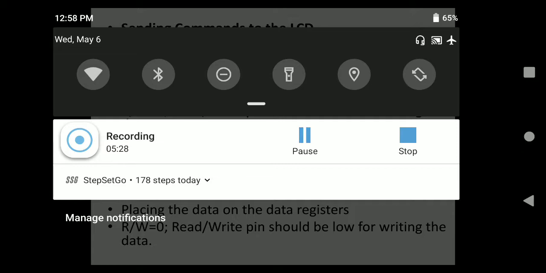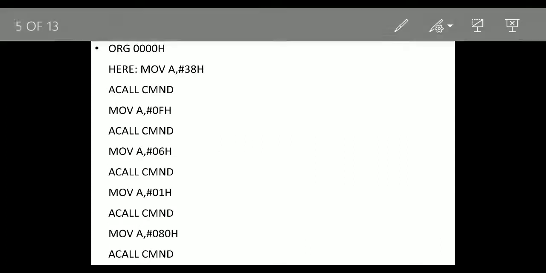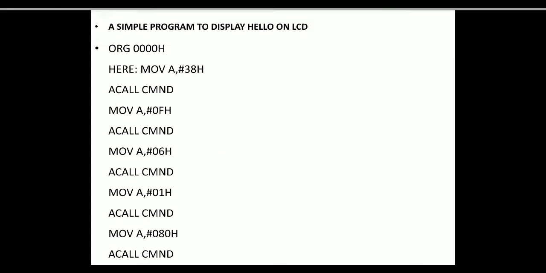So with this much data, I think we can now do the programming based on the idea we have received: how to send data, how to receive data. Now let us see how to write programs in assembly level code. Suppose I want to display the word hello on LCD. Then what steps do I need to follow? Let us go line by line to understand this.